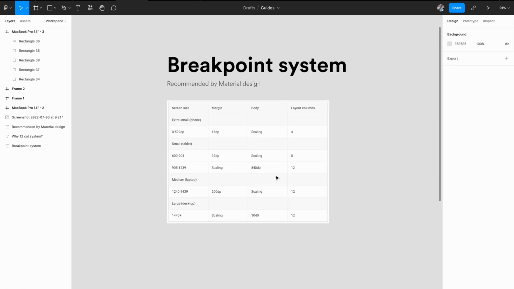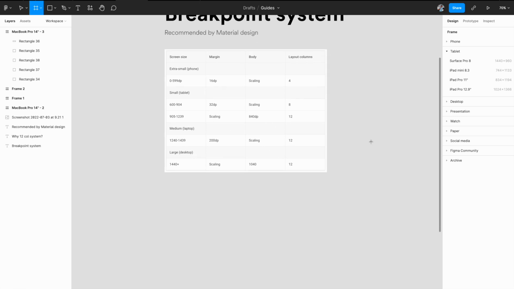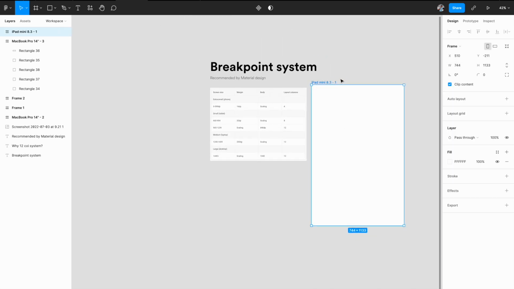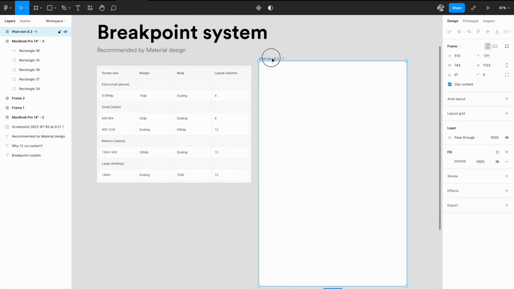So I'll hit A on my keyboard, and that will invoke my panel here, and I'll choose iPad mini 8.3, which is 744 width. So this is under the first range, 600 to 904. I'll do that here, and we have the tablet. Okay, the tablet is with us.